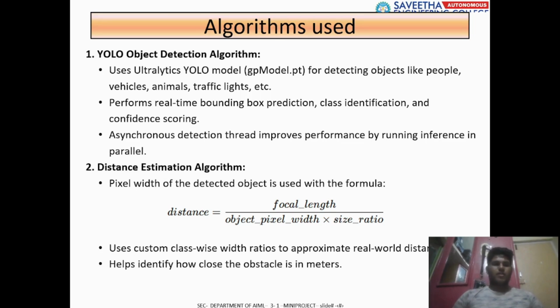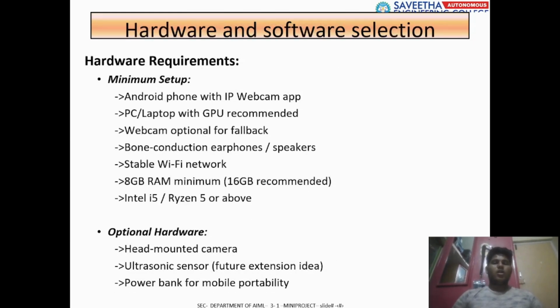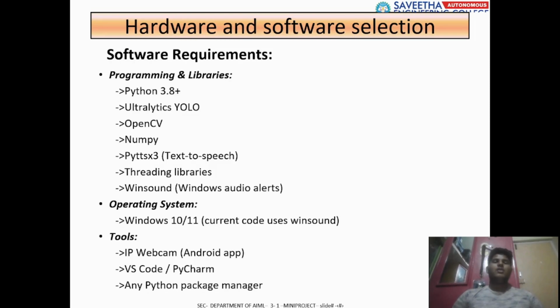And these are all the algorithms we have used. We used a YOLO and distance estimation algorithm, flow stabilization, multi-threading, and continuous video recording. The hardware and software selection that we have made is very simple. The basic need is any laptop. We don't need any expensive optional hardware. A laptop with the minimum requirement of memory and version is enough.